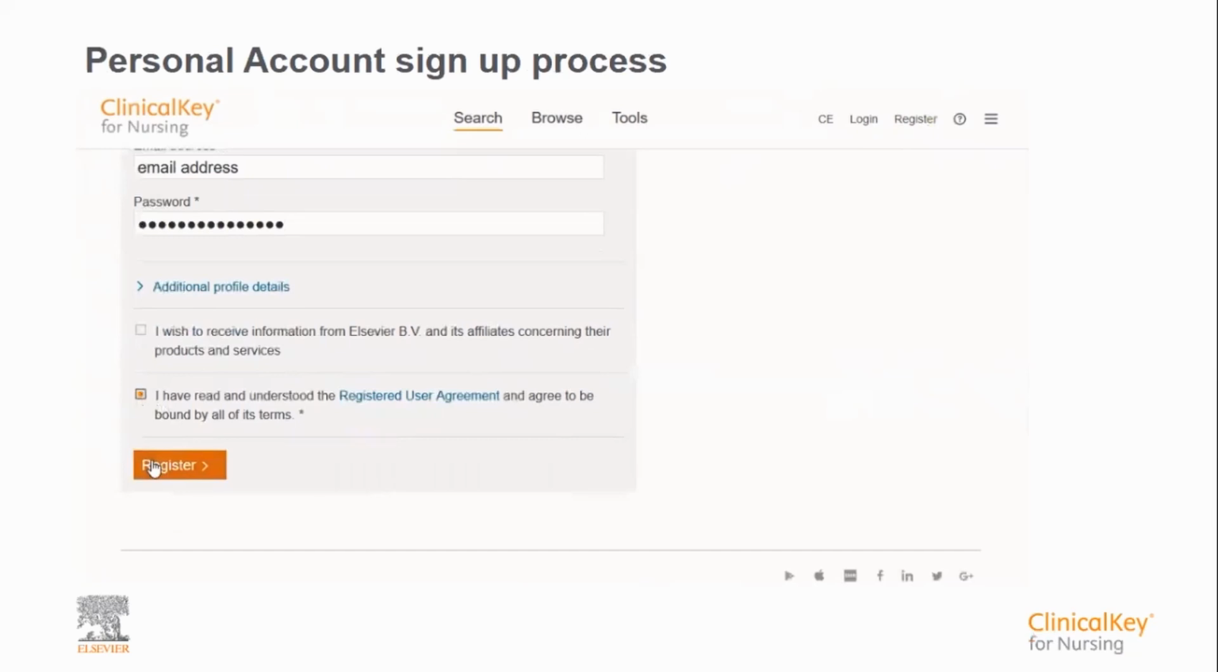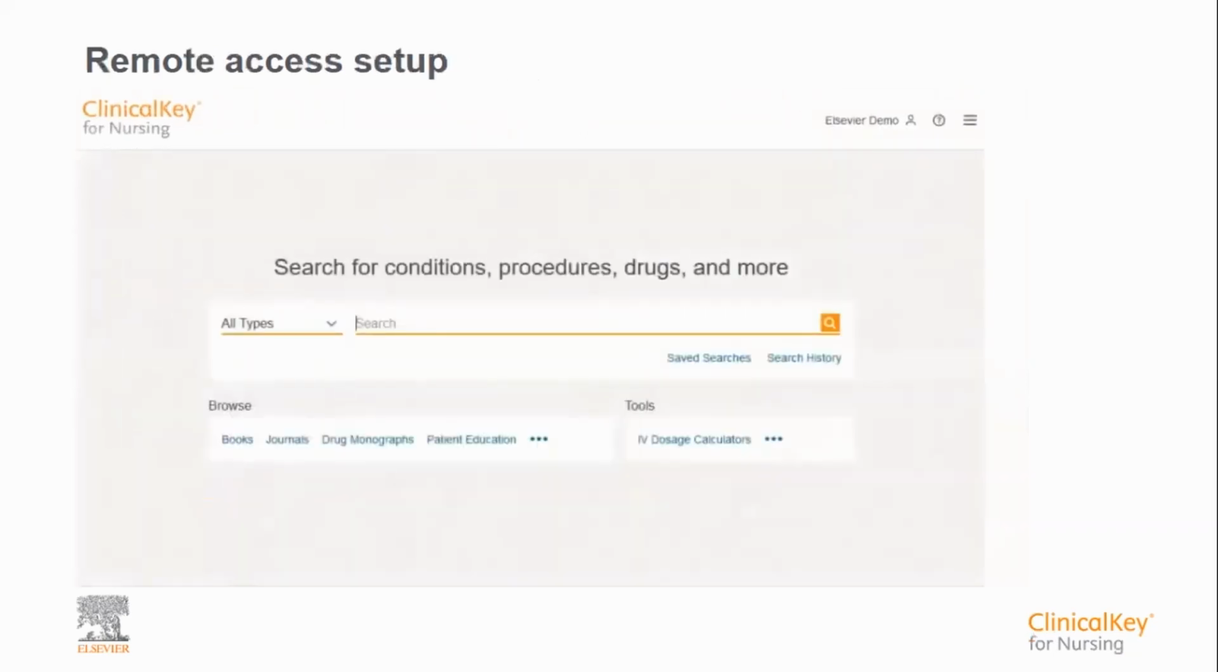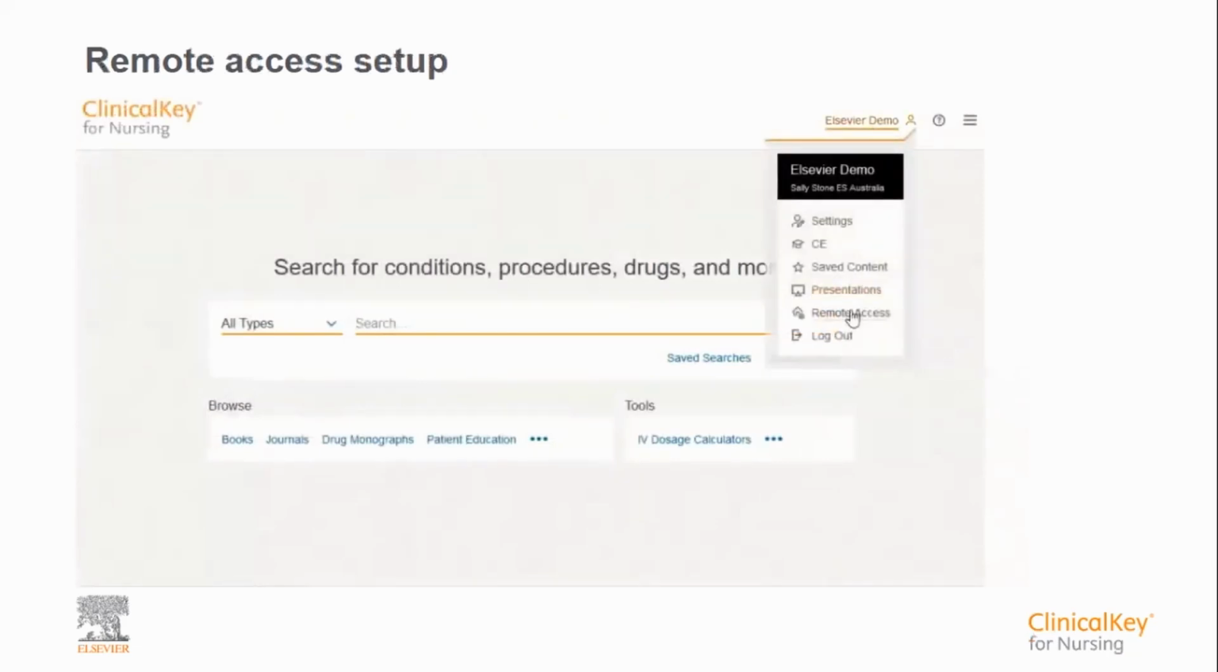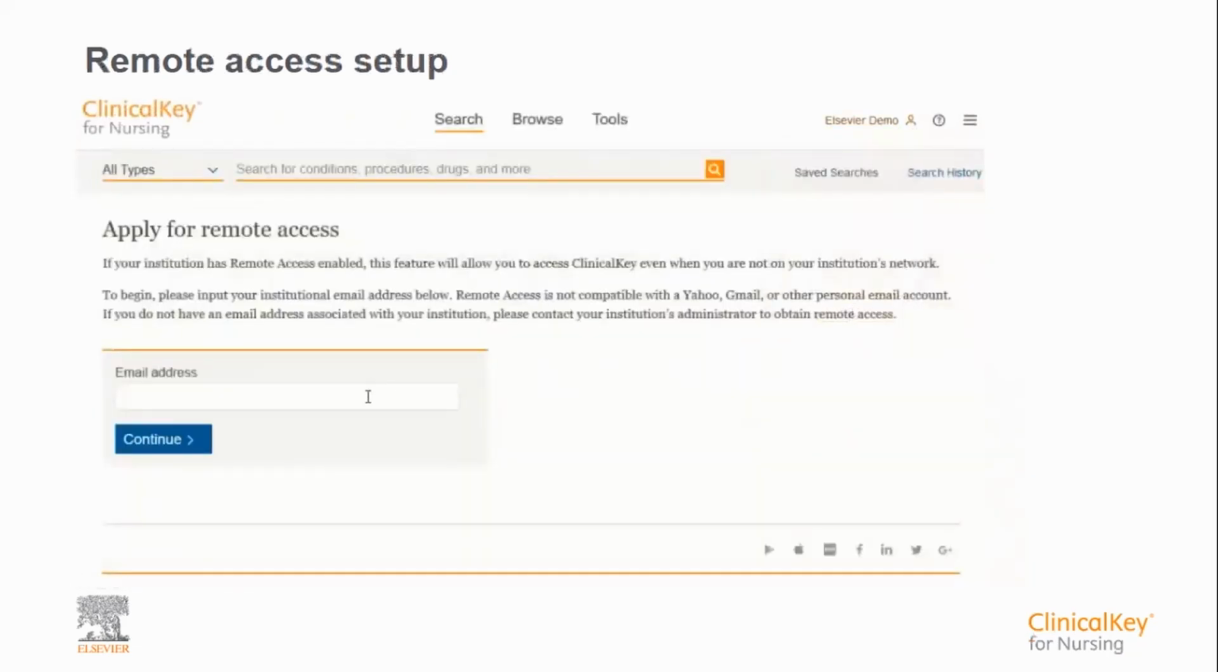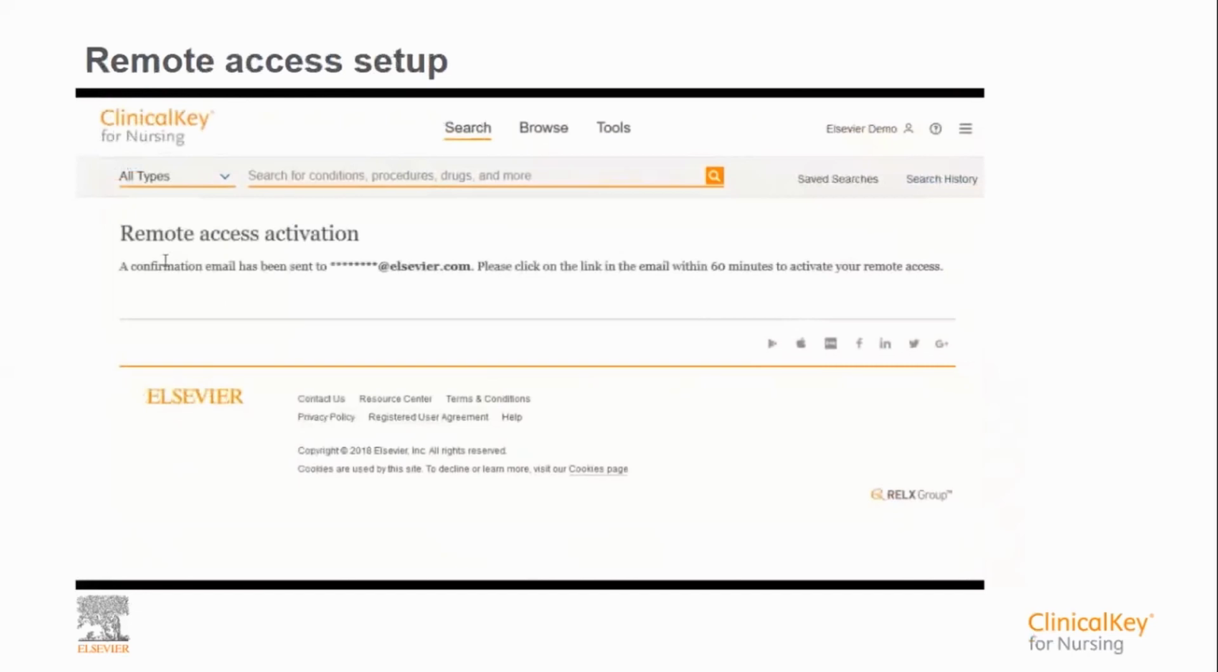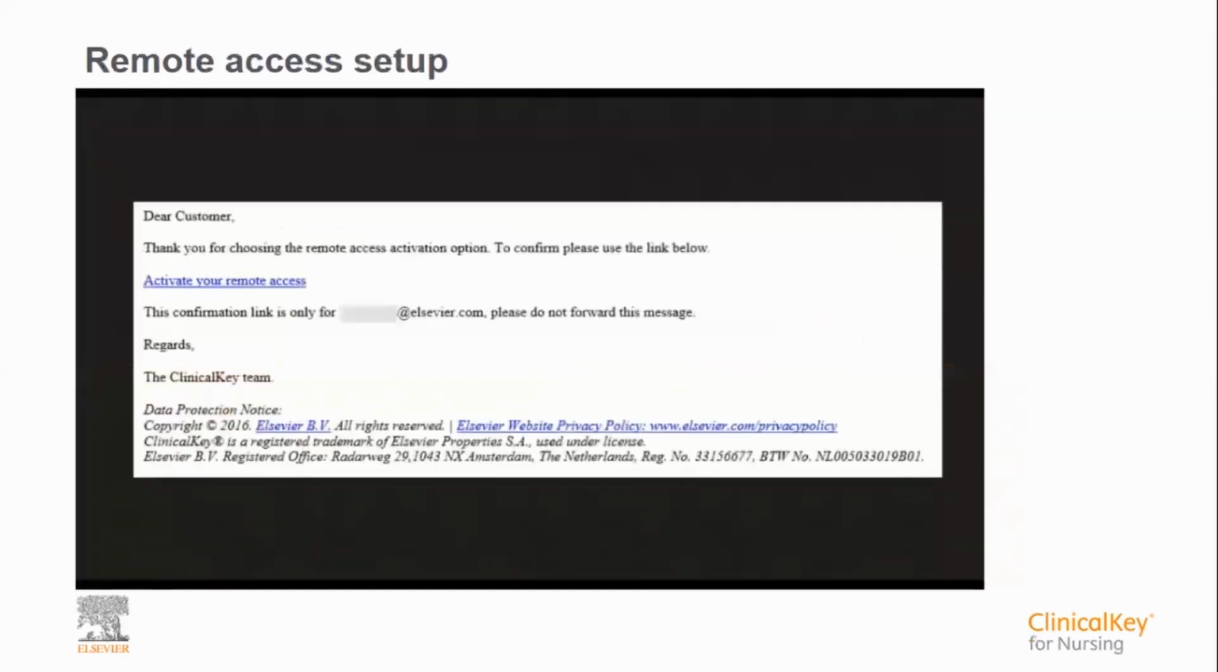If you wish to use ClinicalKey for Nursing outside of your institution, for example, at home or on a mobile device, then you will also need to activate remote access. To do this, once you have logged into ClinicalKey for Nursing, click on your name at the top right-hand corner and click on Remote Access. Enter your institutional email address and click Continue. An activation email will be sent to your email address, and you need to open that and click on the Activate Your Remote Access link. Note that you need to use an email address that has been verified by your institution, and that general email providers such as Gmail, Outlook, and Yahoo will not work.